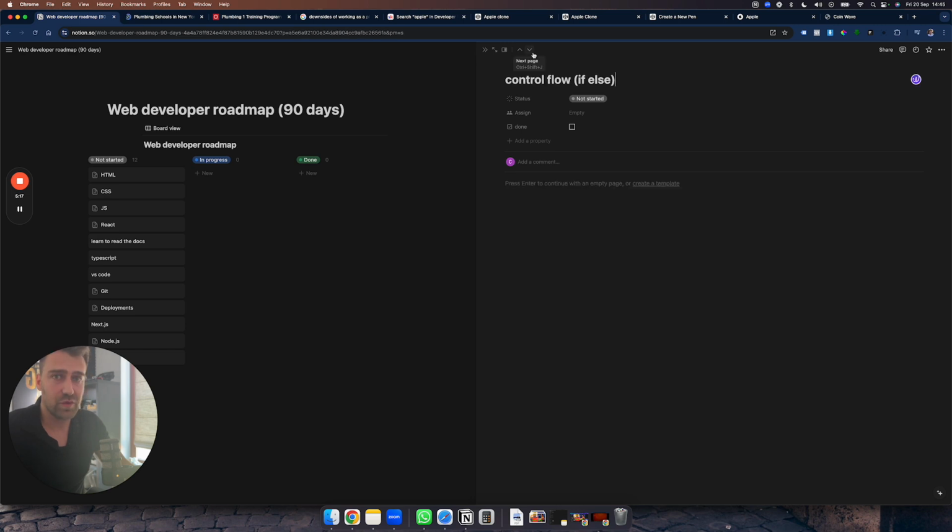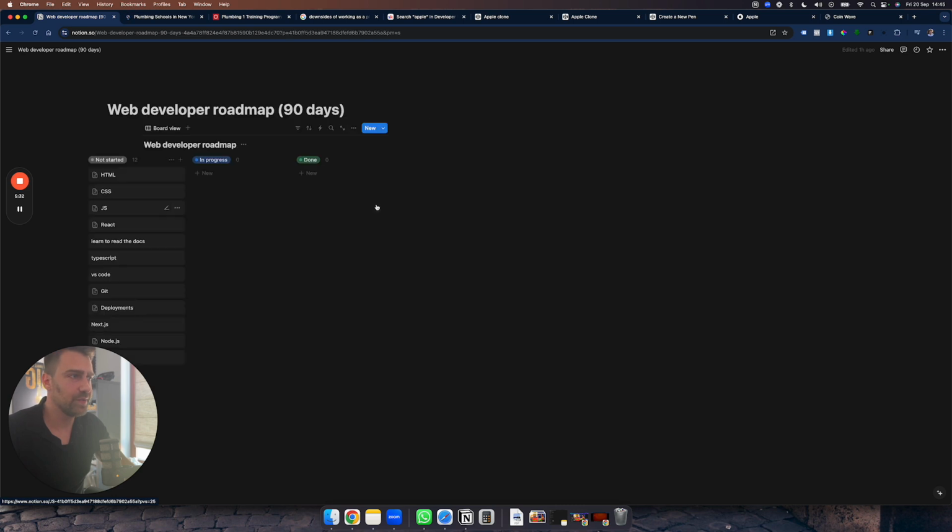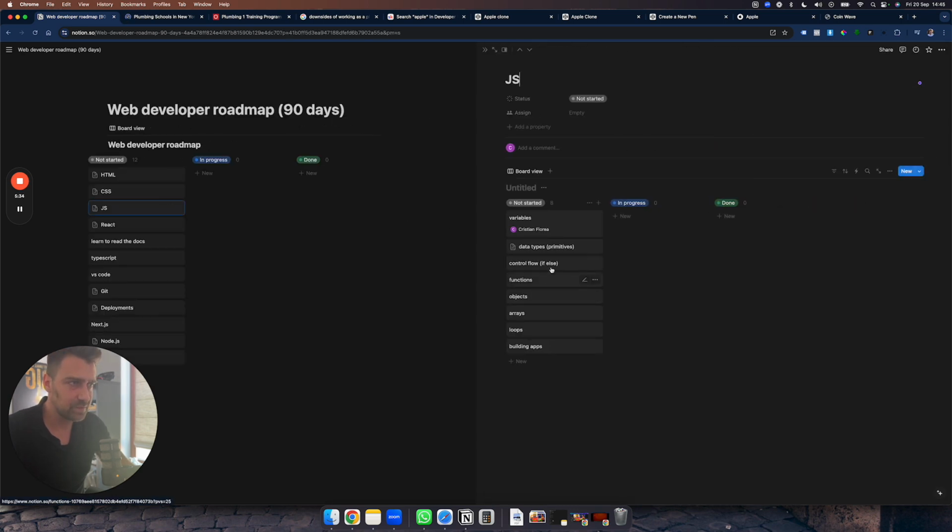Then we have control flow, if else statements. If something is true, do this. If something is false, do other things. So for example, if side panel open equals true, show the side panel, else close it. That's pretty much how it works. Very, very simple stuff. Then we have functions, then we have objects, and then we have arrays.